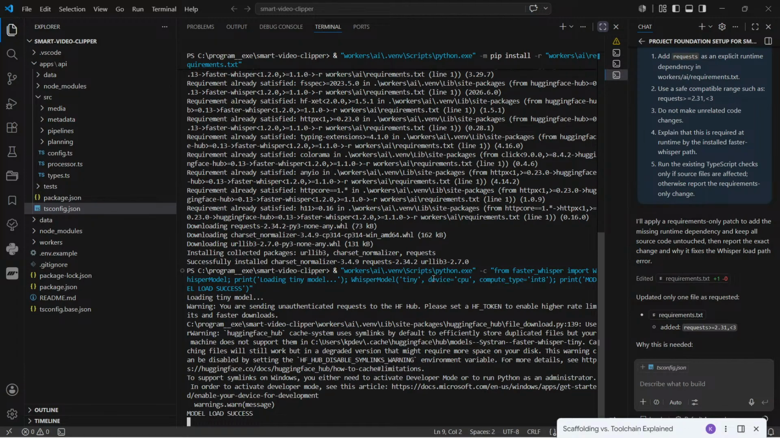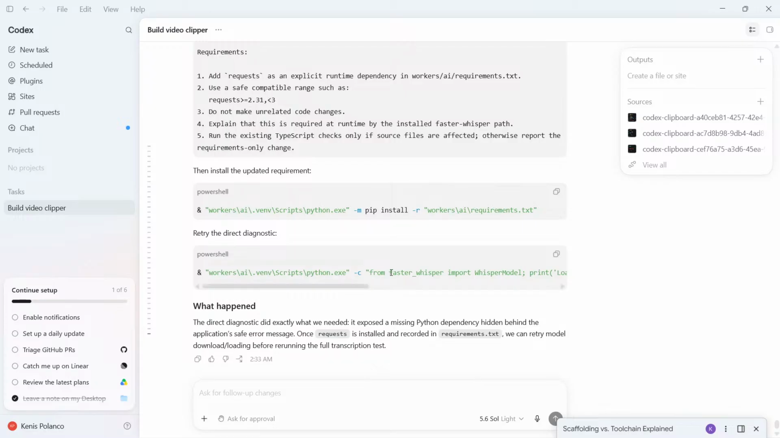Looking good, looking good, looking good. The failure did exactly what it needed. It exposed a missing dependency hidden behind the safe download message. Requests is now installed on recording. We can retry the model download before running.